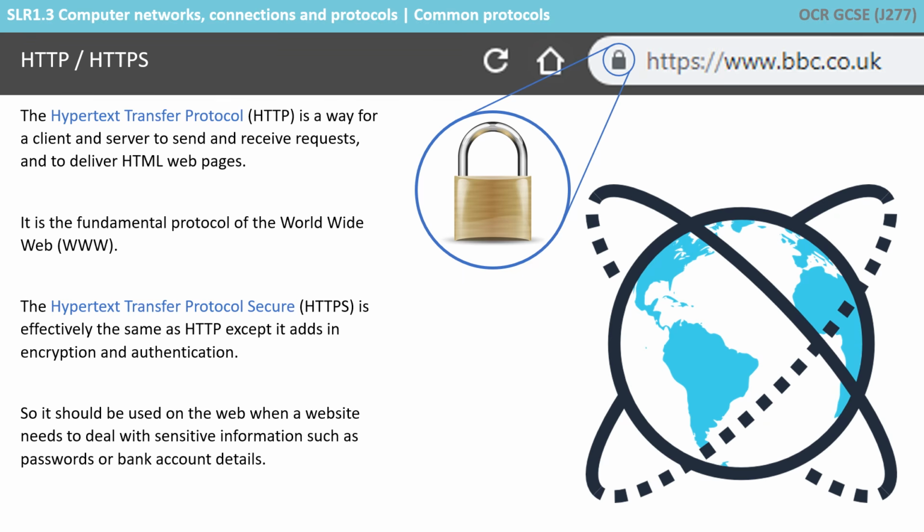In a very similar way, there's a protocol called HTTPS, Hypertext Transfer Protocol Secure. It's effectively the same, except it adds a layer of encryption. So this tends to be used when a website needs to handle sensitive information, such as asking for a password to log in or placing an order with credit card information on an online store.